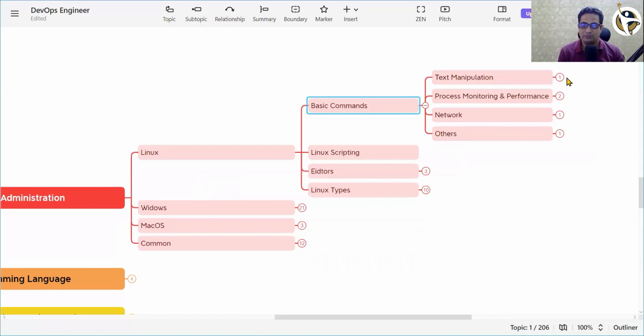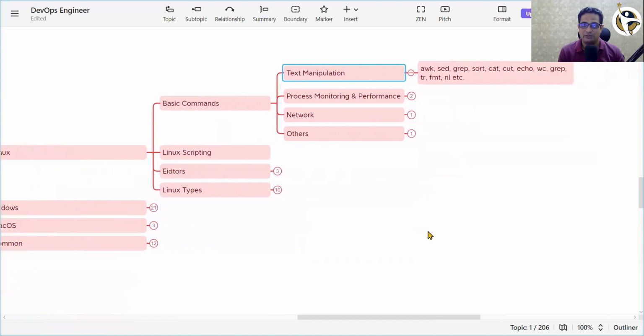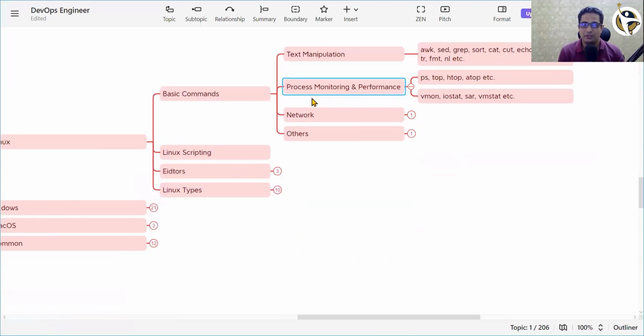We do lots of text manipulation as part of our day-to-day activity as a DevOps engineer. That's where you need awk, sed, grep, sort, cat, cut, echo, word count (wc), tr, nl, these commands. Then in order to monitor the performance of your system, you need these commands: ps, top, htop, atop, vmstat, iostat, sar.